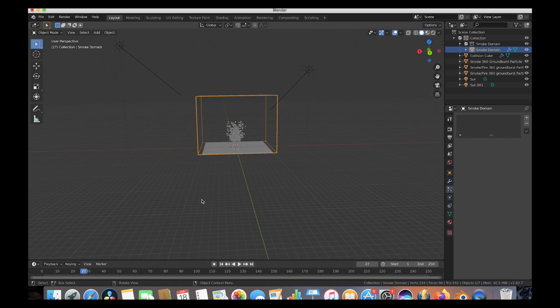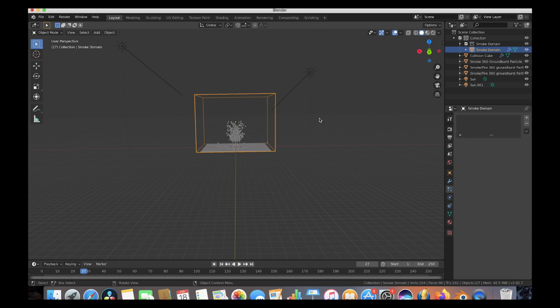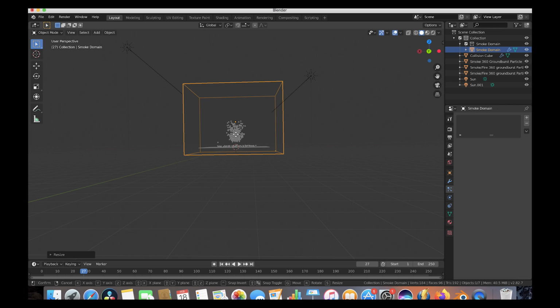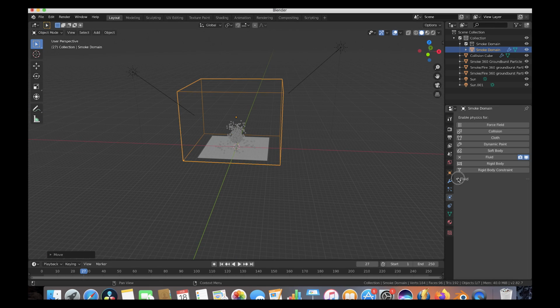I think right now it's a little bit small. We might have some issues with the smoke on its boundaries, so let's go ahead and scale it up a little bit. Something like that. And we'll press this up, grab it, and get it to be right there. Okay, now we will go to our smoke domain.